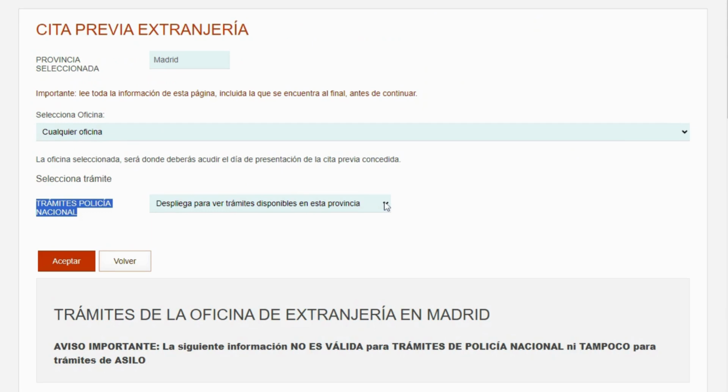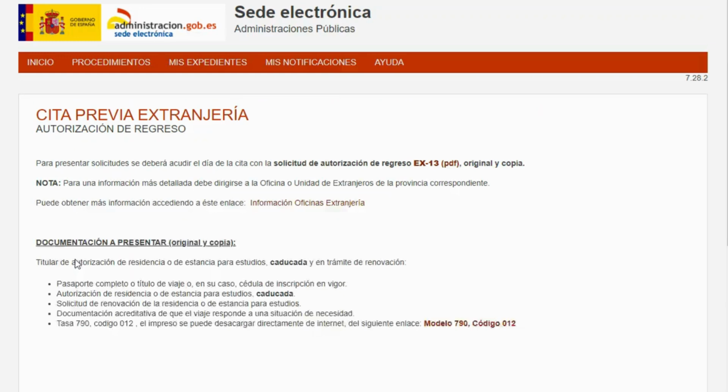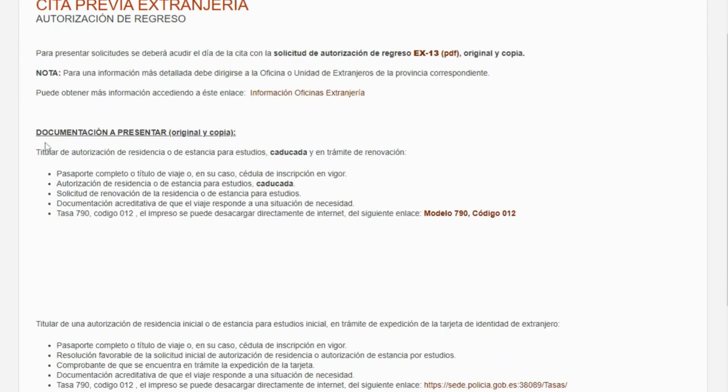Next, you'll look at Trámites Policía Nacional, which is National Police Procedures, and you will click the arrow and it will show up as Autorización de Regreso. For some reason the arrow didn't work, but that's what you'll look for, that appointment. If this doesn't work or the Autorización doesn't pop up, just feel free to go ahead and give a call to your local office to see what they say.